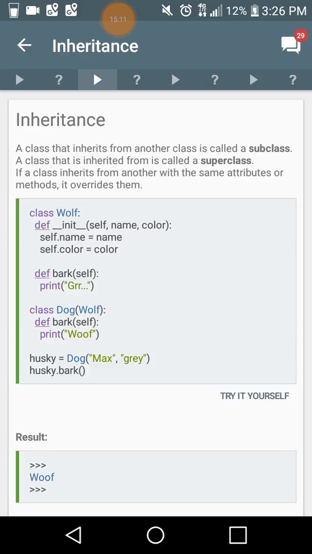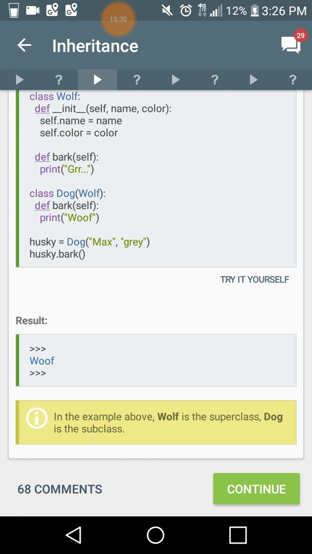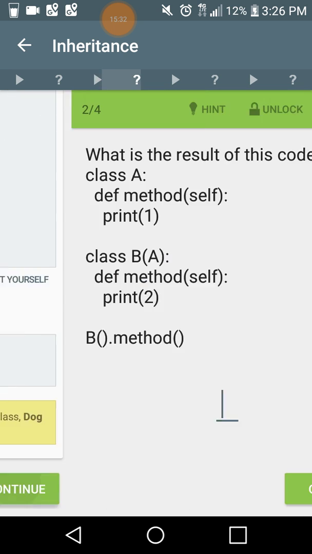We also use the husky with the dot operator to call the bark method. And which bark method do you think it's going to call? Well, because husky is created as a Dog class, it is going to give us woof. And as you can see in the result, that's exactly what you see output, woof. In the example above, Wolf is the superclass and Dog is the subclass.